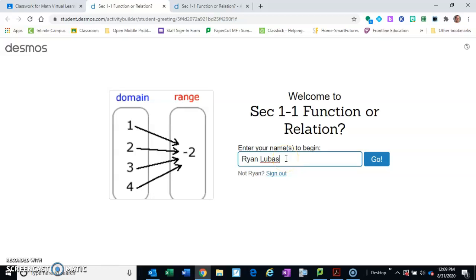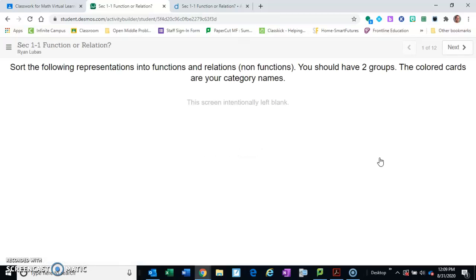signed in with Google, which you need to be, it'll already have your name in there. If it says you may have to sign in with Google, or if someone else logged into your account, you may have to sign out and log into your student Google account. From there, you would enter, and then you see the activity.